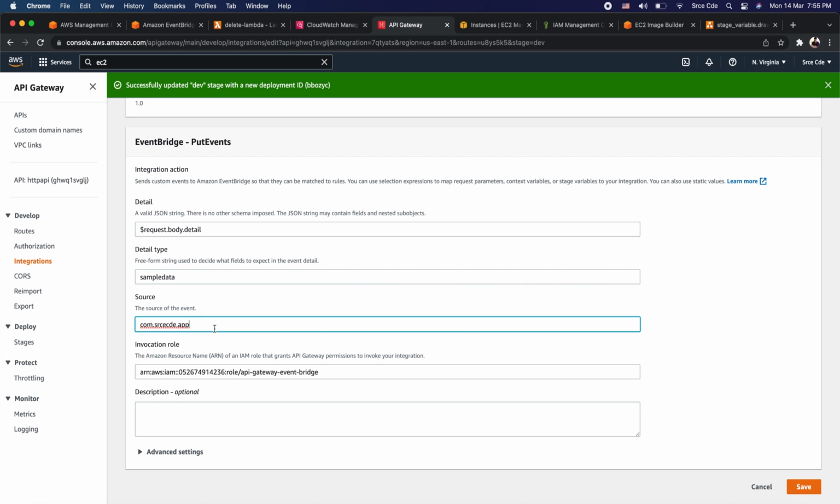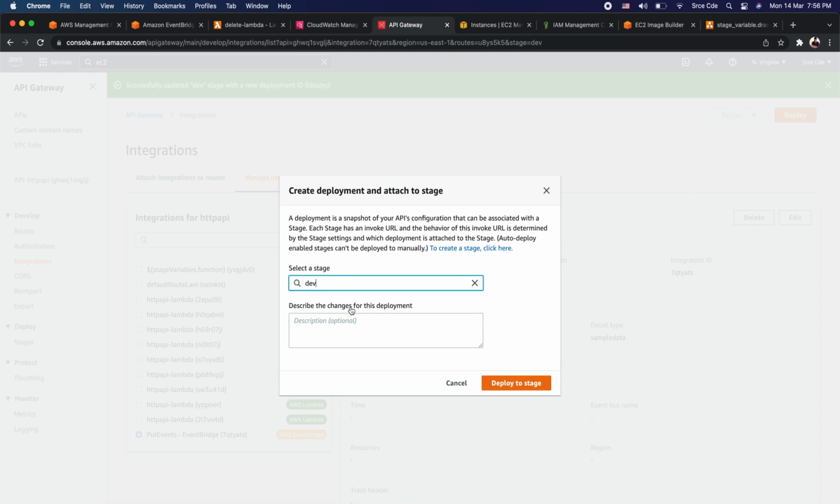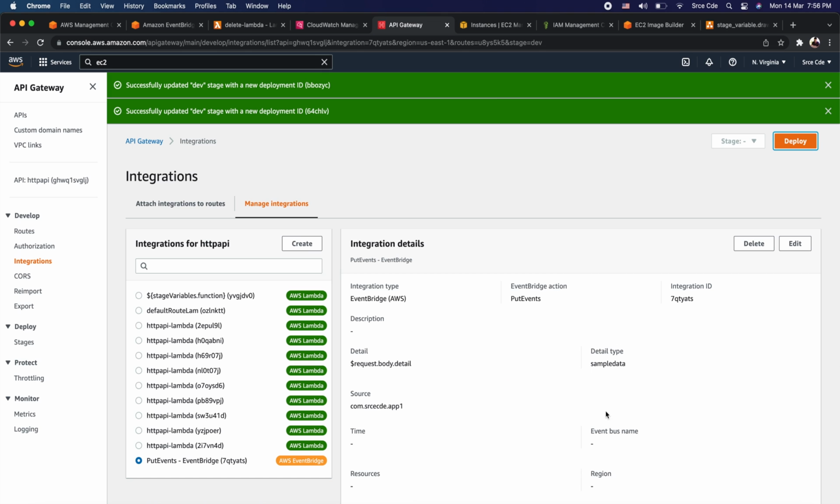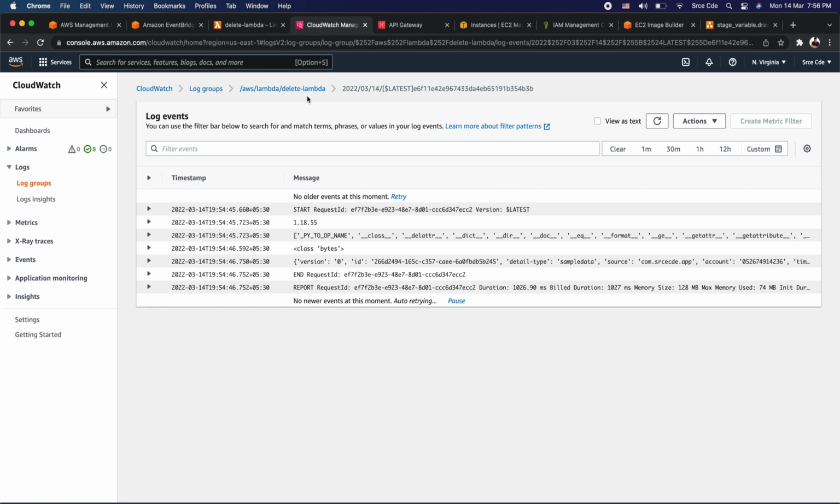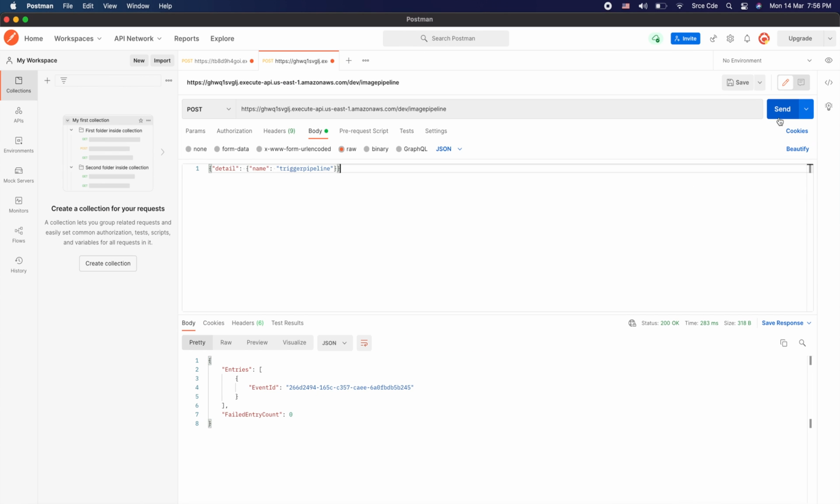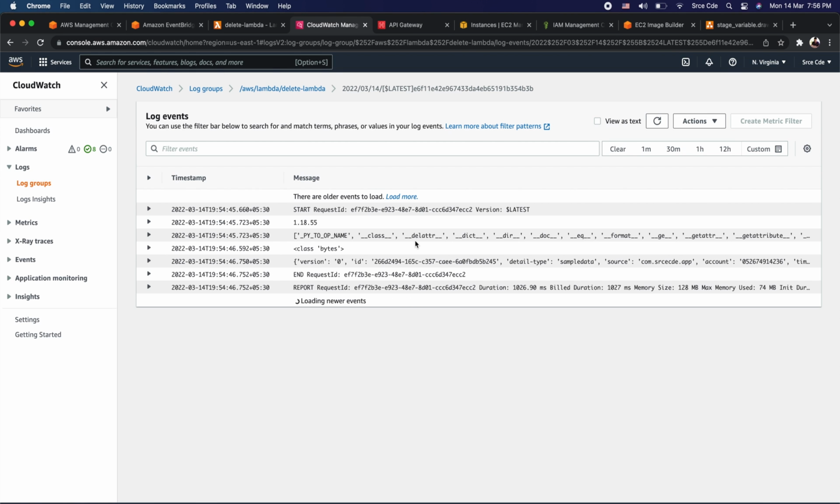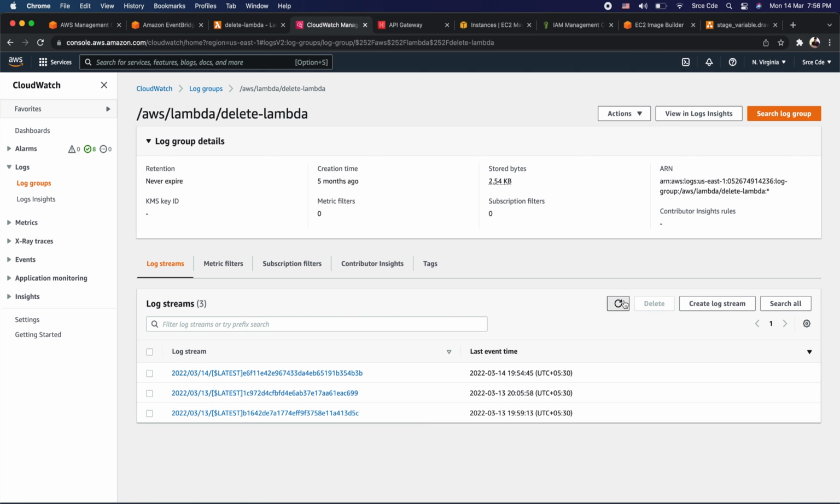If I modify this source, let's say if I do com.srcecde.app1 and if I say save over here and then I will say deploy, I will select the manual stage, say deploy to stage, and let's go back to CloudWatch logs. And now let me invoke this API endpoint. Let's say send. Okay, it says status code 200, but here we will not be able to see the latest logs. Okay, so if I open this latest one, as you can see here we will not be able to find the new invocation log in here.